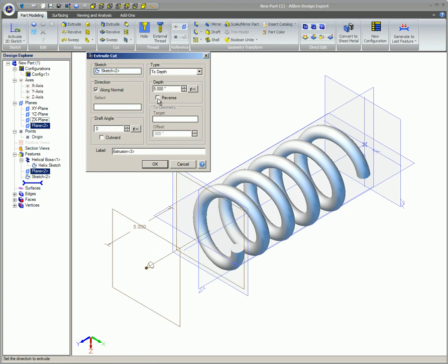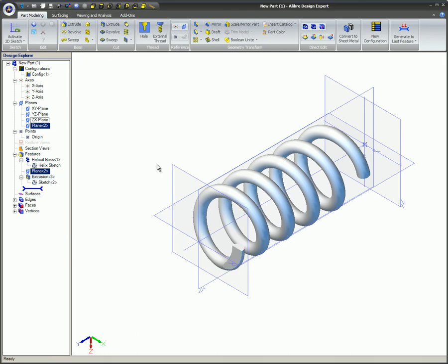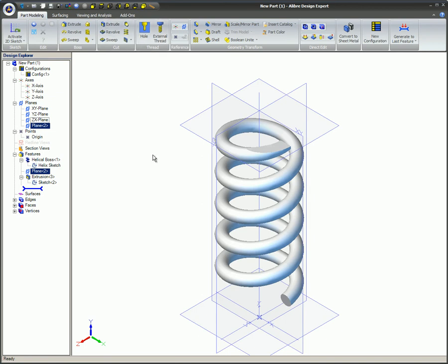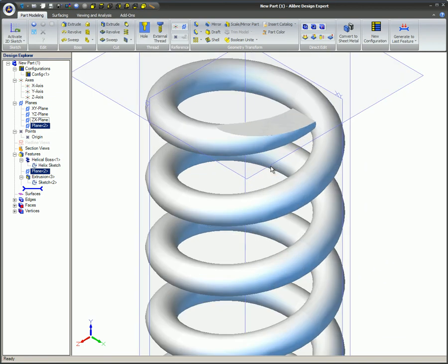In this video, you learned how to create helix features with the Helix tool. You learned how the Helix dialog provides a variety of options for setting the length, number of coils, pitch, end conditions, and other variables.